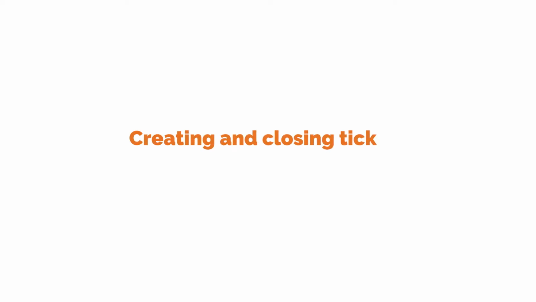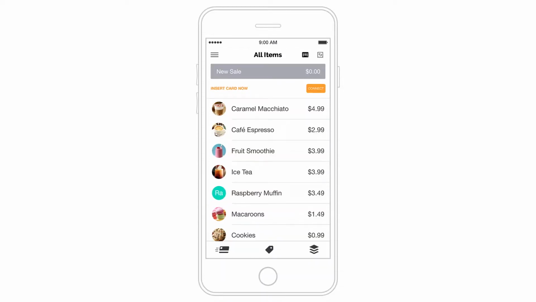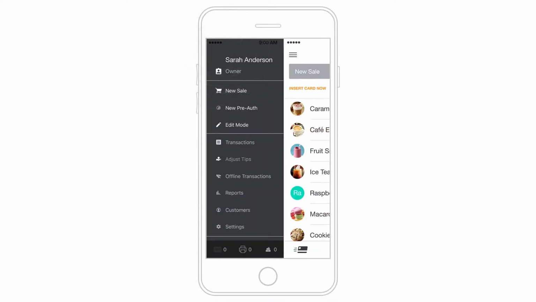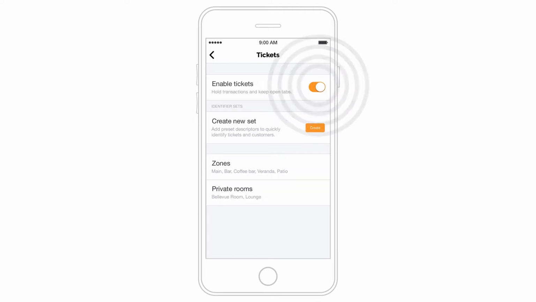Creating and closing tickets in Payanywhere. To enable tickets and tabs in Retail theme, head to Settings. Tap Tickets. Toggle Enable Tickets to On.